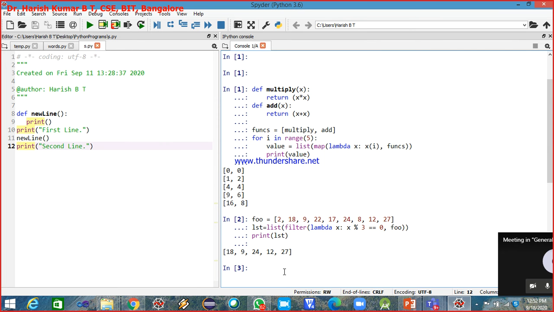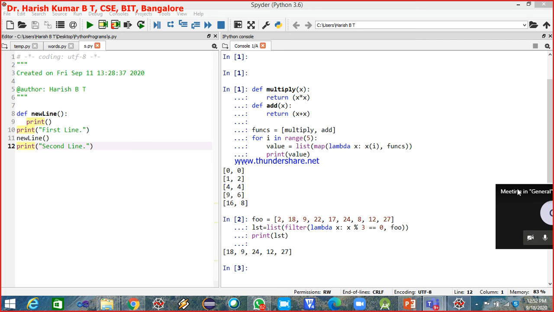So with filter, you can easily do this. Without using the conditional statement, you can go for filtering. Hope you understood this example. Shall I proceed with the next?